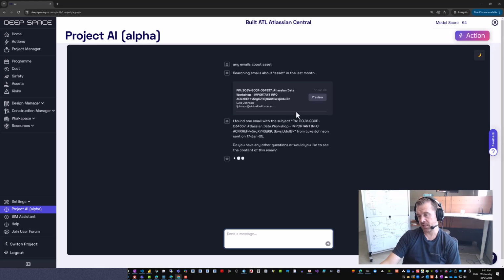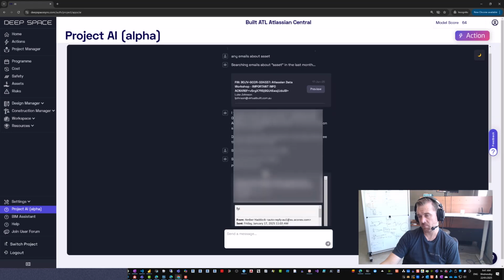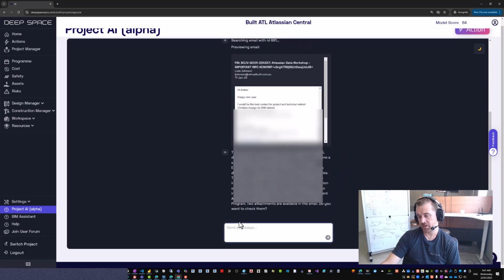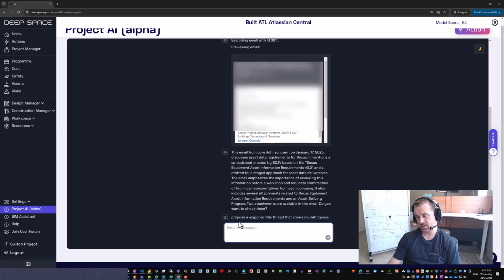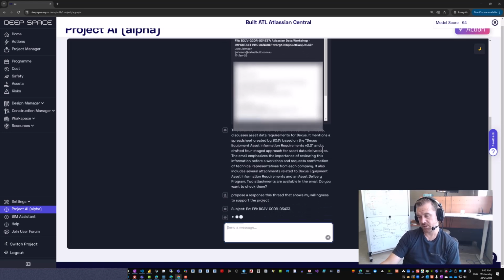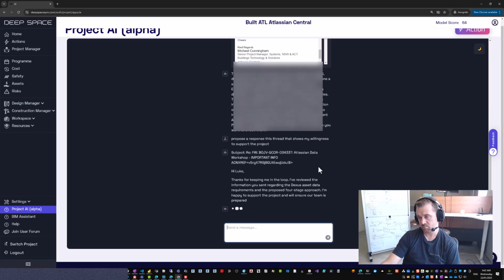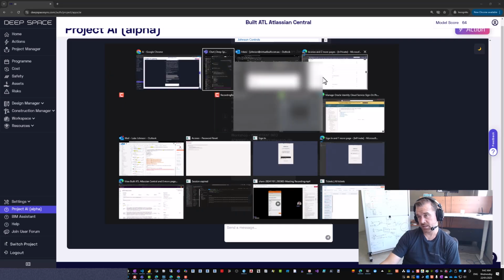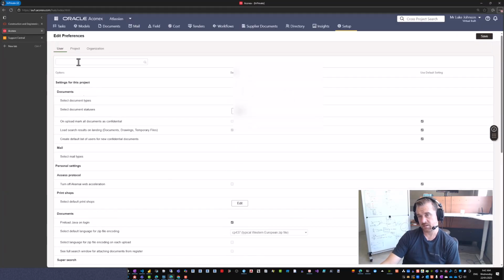There is an email here about an asset data workshop. We can preview it. We can also ask Deep Space to write a response or propose a response, which we could then immediately copy, paste back into the Aconex thread, or reply via email.